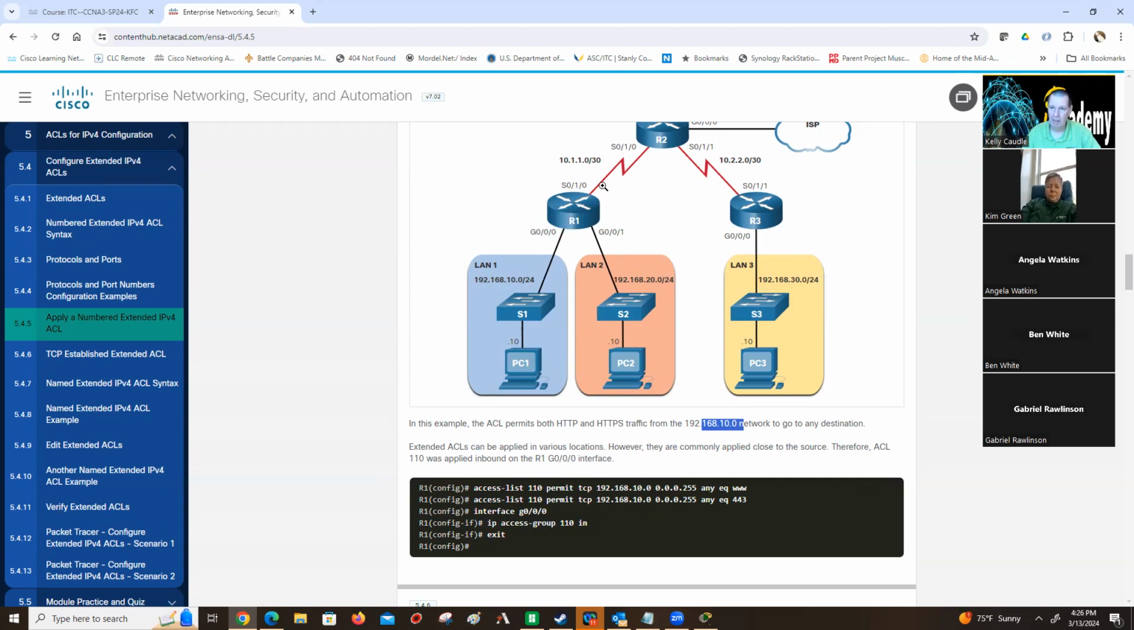If you accidentally put it on as outbound on S0/1/0, what would you do? If you put this 110 ACL as an outbound on S0/1/0, you would still meet the requirement for the 10 network, because the 10 network would still be able to get www and 443. Well, what would happen to LAN 2? Yeah, you'd block the other LAN with the implicit deny at the bottom of this access list. That's why placement is so important and knowing where to place it.